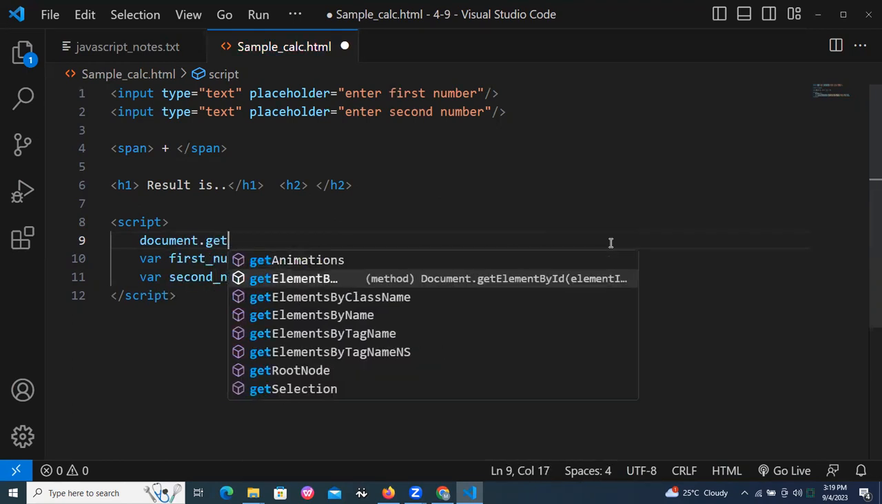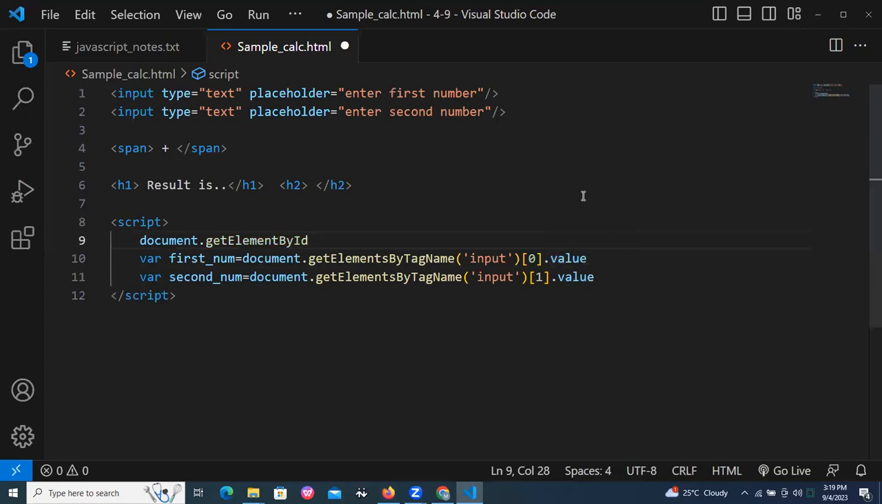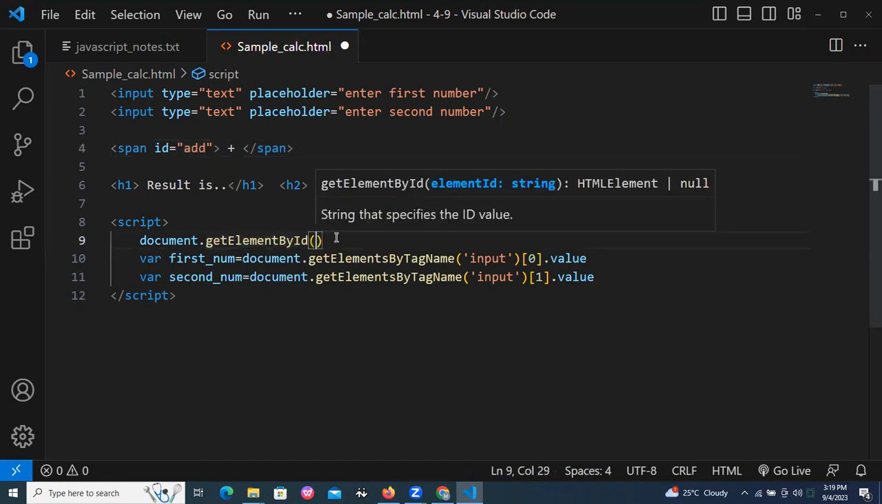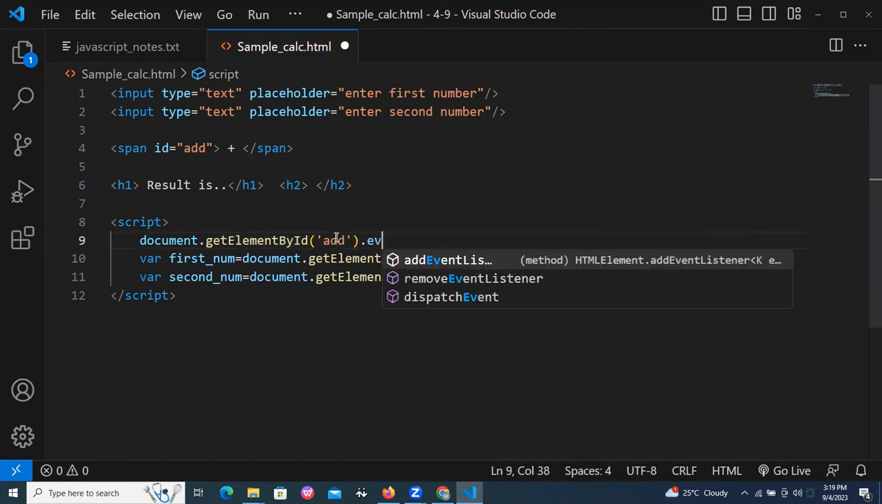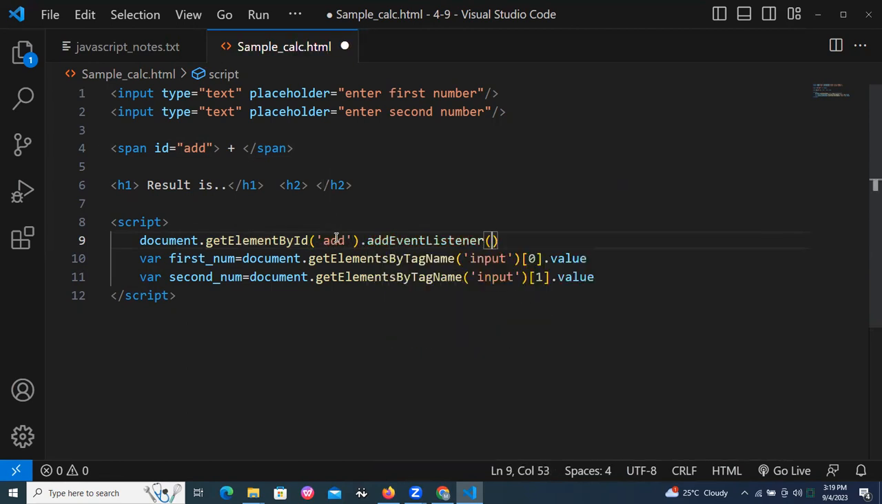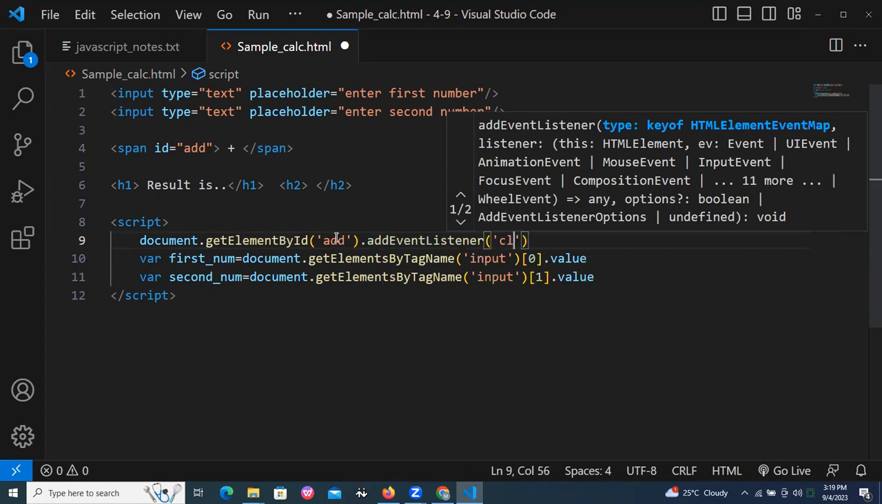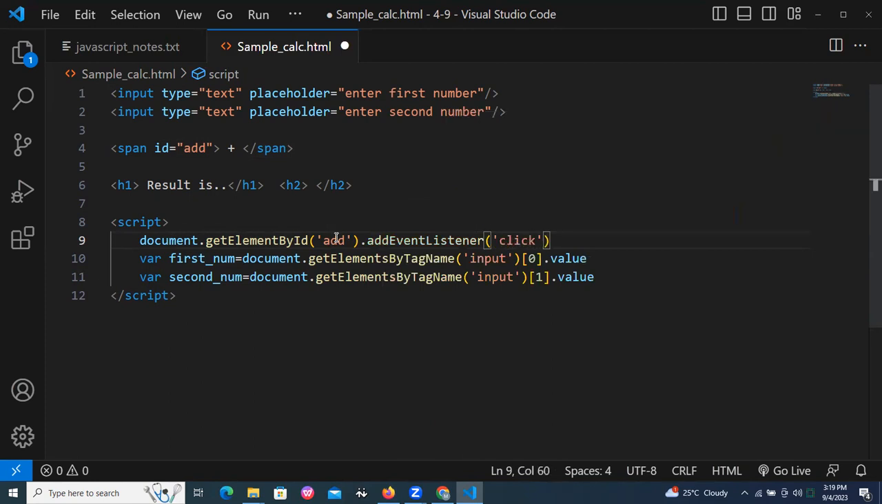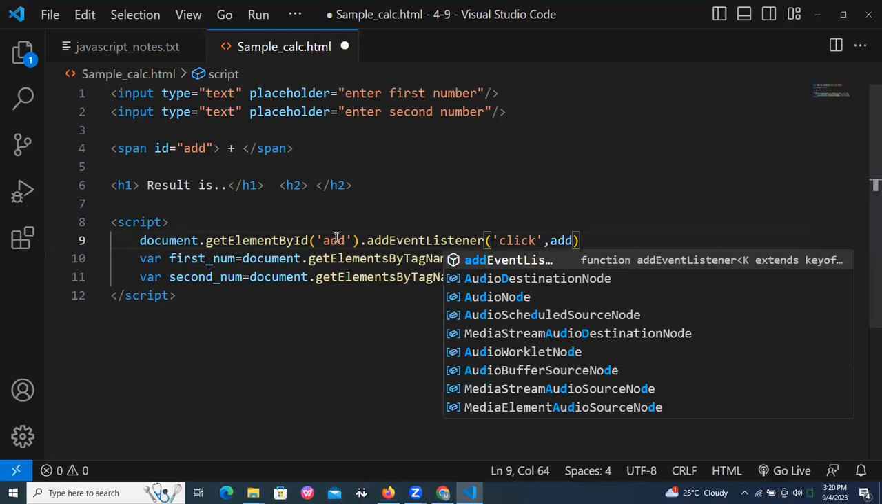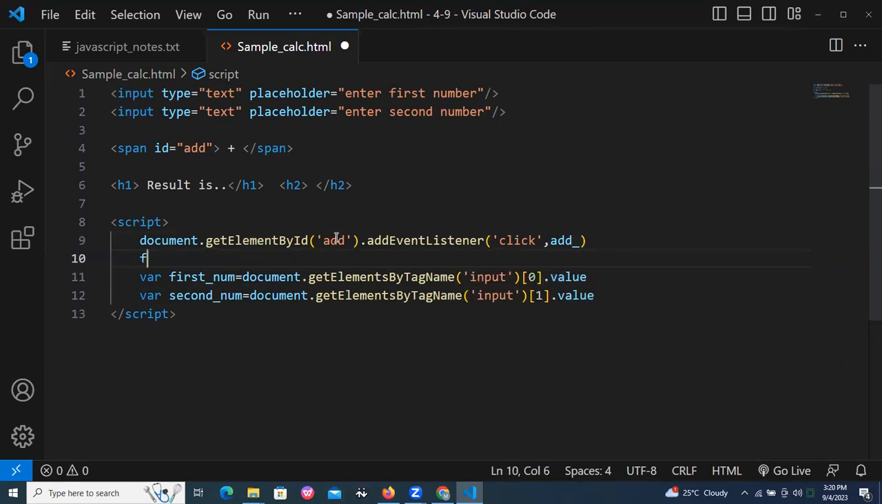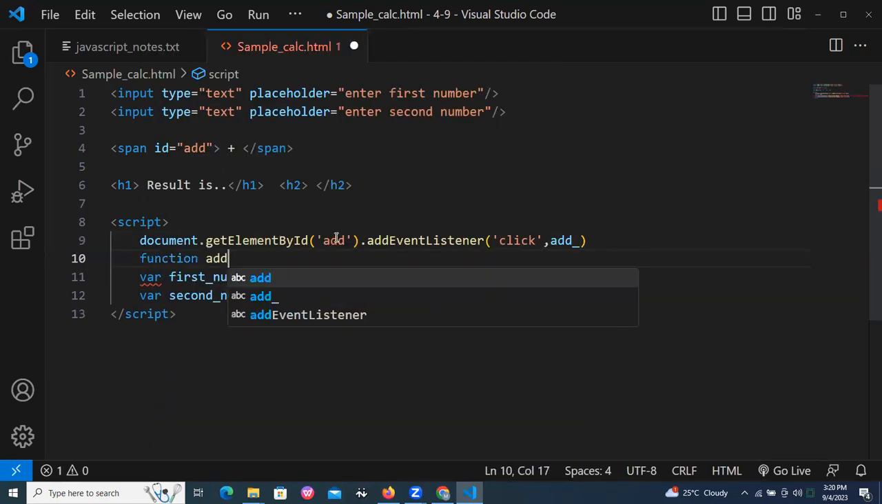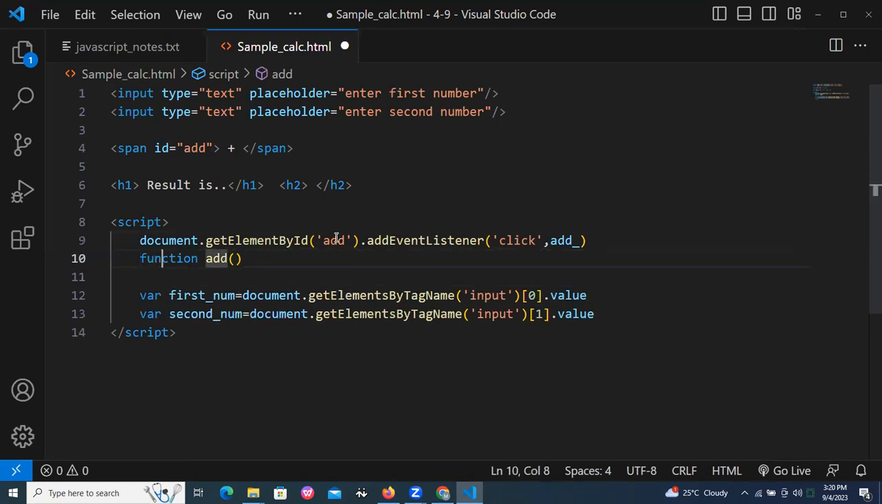Document dot getElementById. Let me give the IDs for the span. ID is add. So what is the name of the ID here? It is add. Then dot addEventListener, the event name is click. Next, add underscore, now function add underscore.